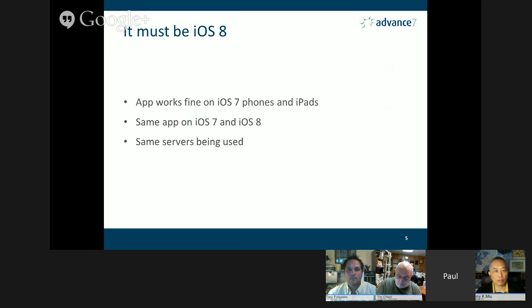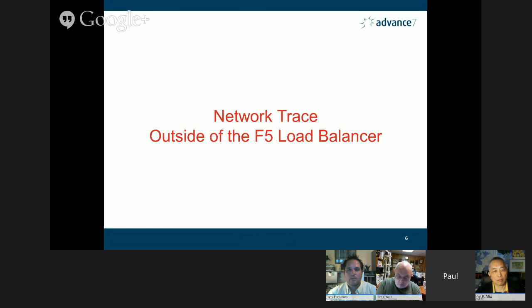So the situation was that the application worked fine on an iOS 7 phone or an iPad. It was exactly the same application used for iOS 7 and iOS 8, and exactly the same servers were being used. So everything seemed to be the same except for this change in operating system on the phone. So let's take a look at the network trace on the outside of the load balancer.